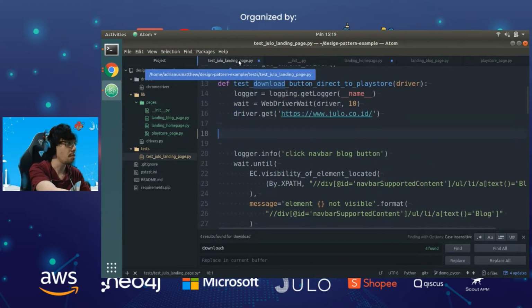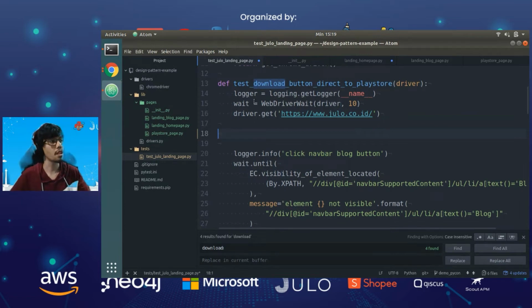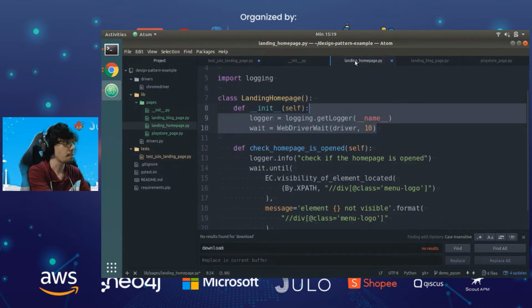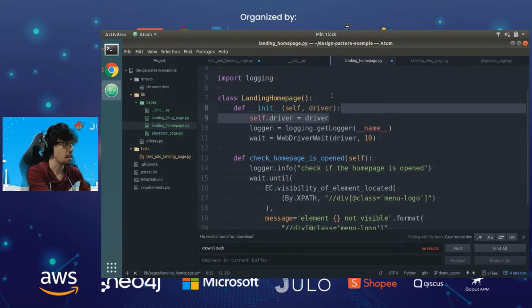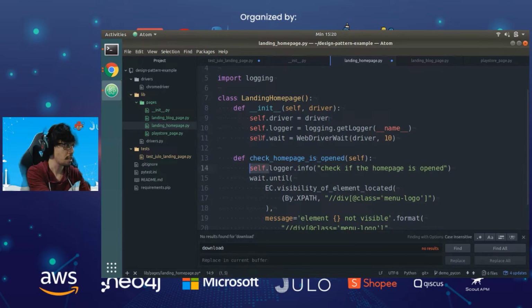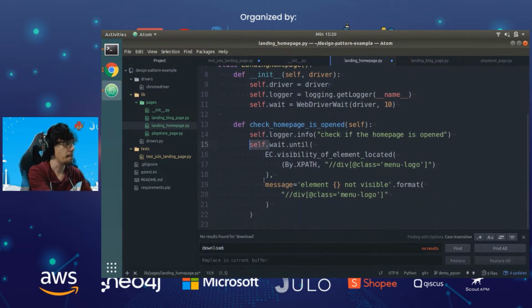And the next thing we need to do is pass the driver, because without the driver we cannot navigate the UI through the browser, right? So we need to pass the driver to the class basically. We can put a new parameter inside of the init and define it inside of the init, something like this: self.driver equals driver. For the logger and wait, they also need to be self dot, like this, right? This one should be done for now.